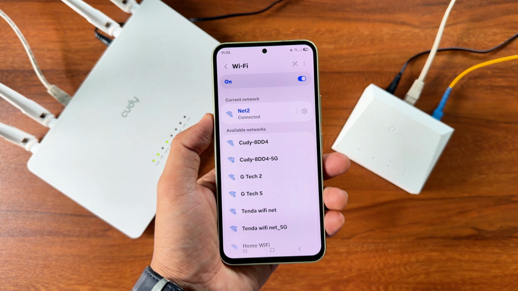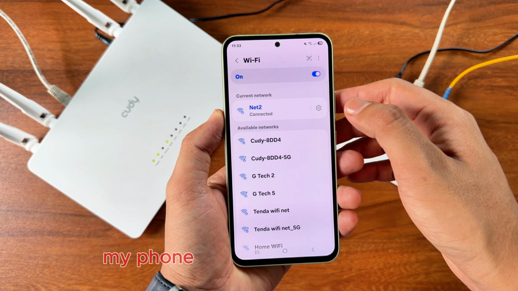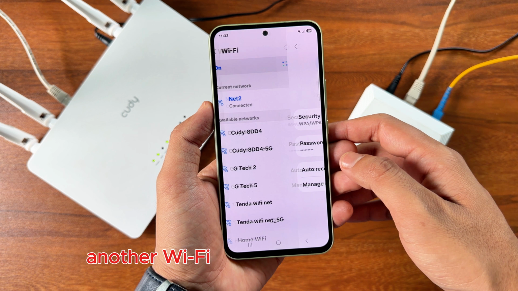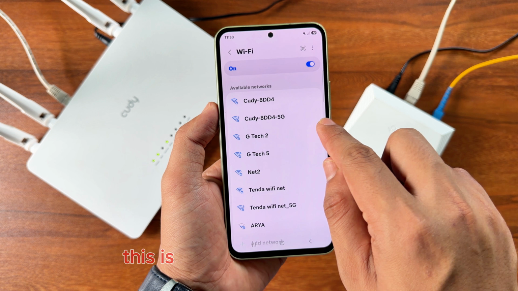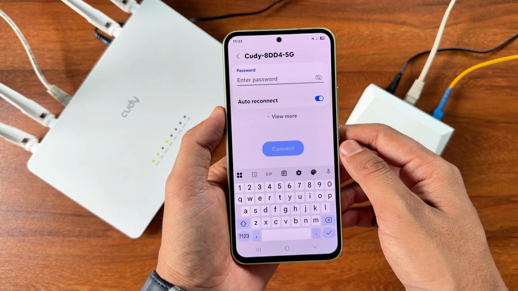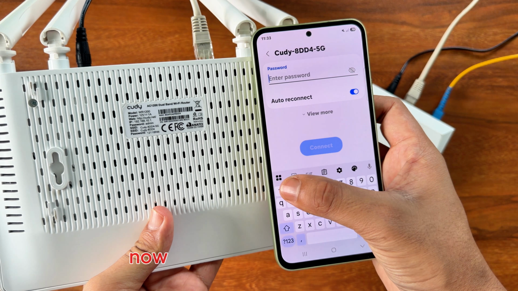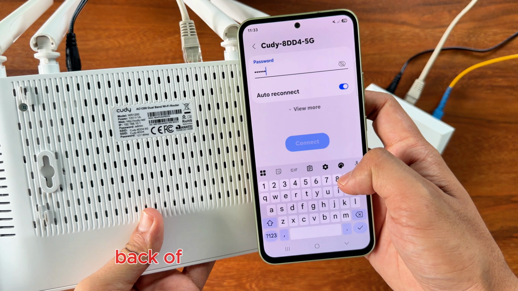Now go to your phone. My phone is already connected to another Wi-Fi, so I am disconnecting it. This is Cudy router device. Now enter the Wi-Fi password from the back of the router.